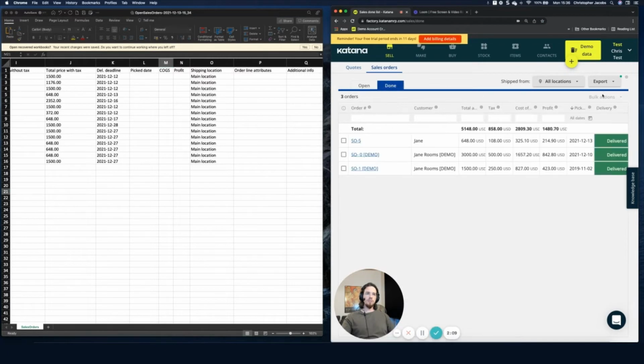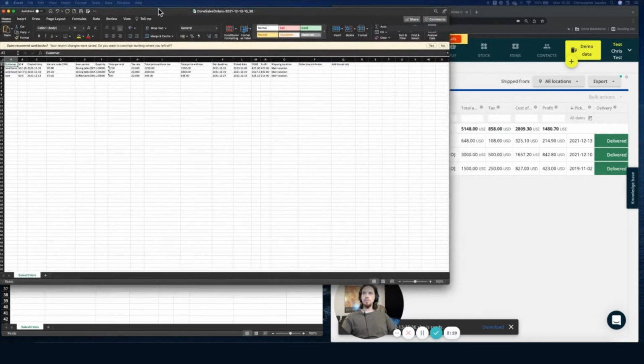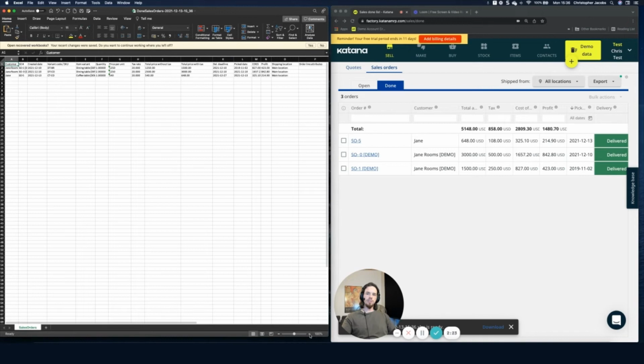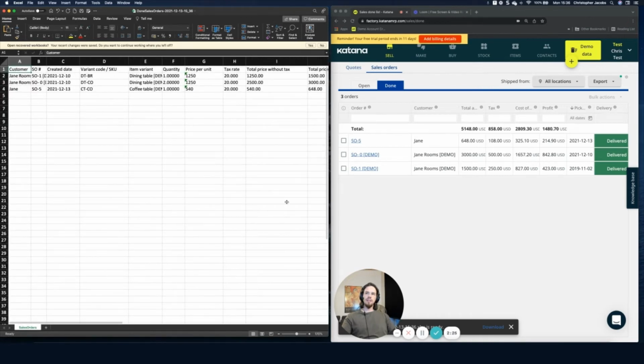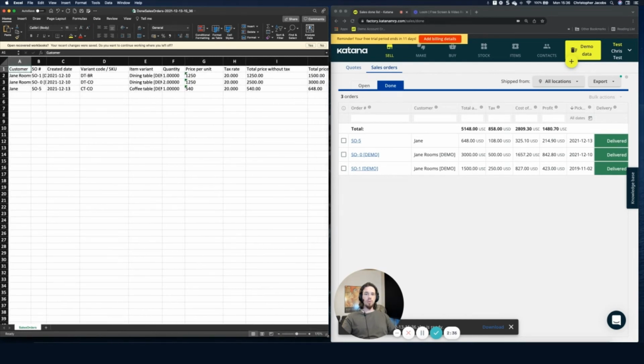The done order list works more or less the same. I'll go ahead and export that out real fast. And when you download it, you will see that the difference with this one compared to the open order list is that it should be on this one that the cost of goods sold, profit, and picked dates are occupied with information. And that is the main difference, but everything else is more or less the same.